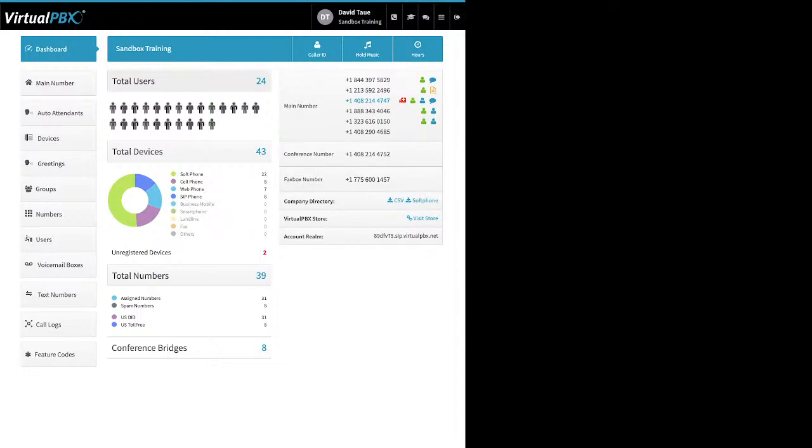Right here in the center, we have my total users. I have 24. That means I have 24 people on my account who are making and receiving calls. Right. Most of our plans are built on a per user basis, so I'm paying for each of these people. Right. The more I add, the higher my bill. Down below, I have total devices, showing that I have 43 total devices spread around most likely all of my users. And there's little breakdowns here.